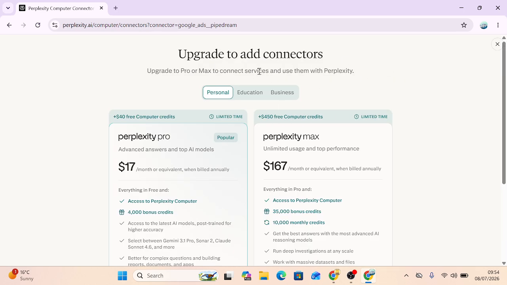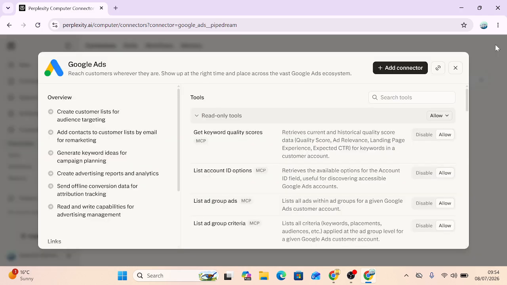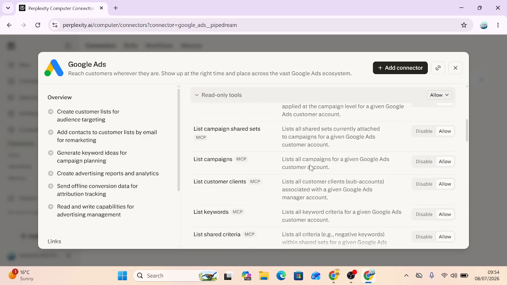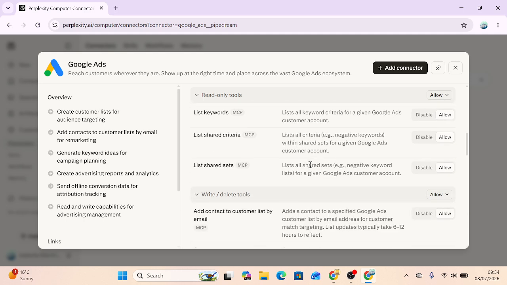Again, if you want to have more than one connector added to your account, you do need to ensure that you have a subscription so that you can add multiple connectors. So for me, I do need to subscribe so that I can get it. But if you already have a subscription, go ahead, give the necessary details, log into your account, give the necessary permissions, and you should now be able to use Perplexity in conjunction with Google Ads. You can even see here what you can do from chat on Google Ads.